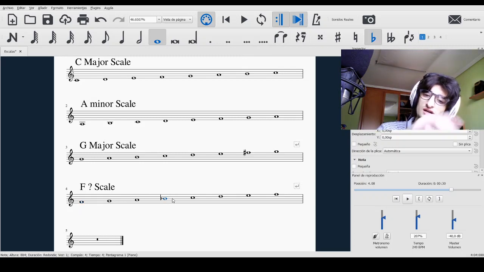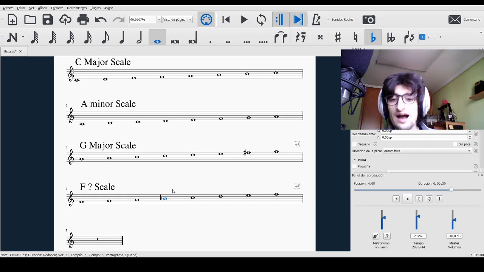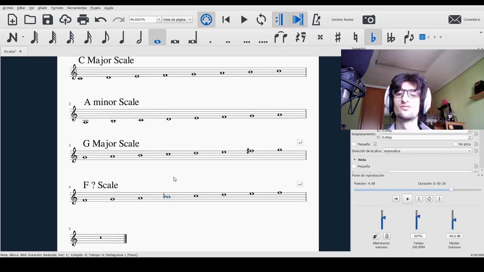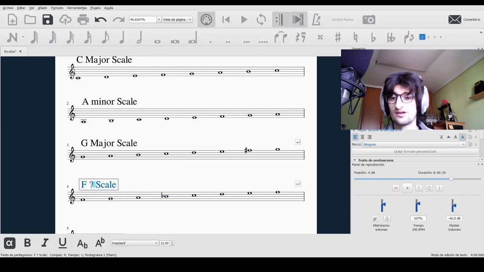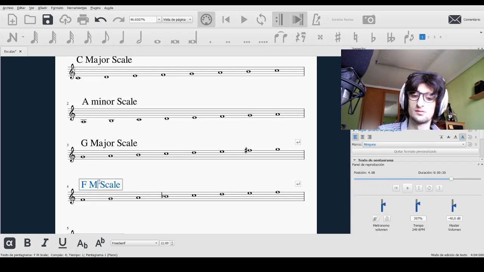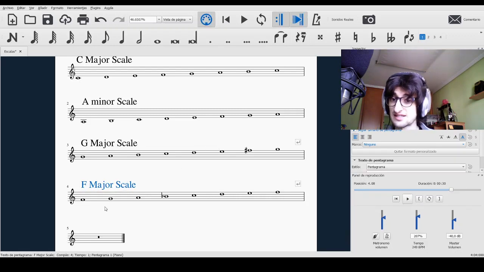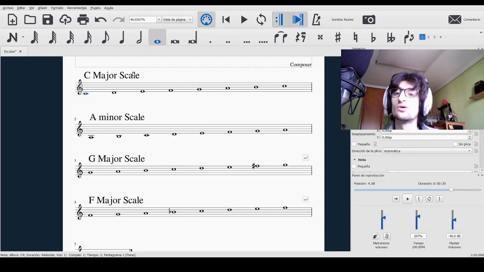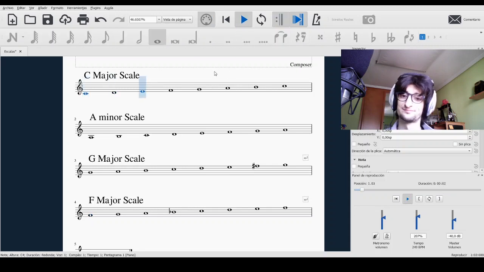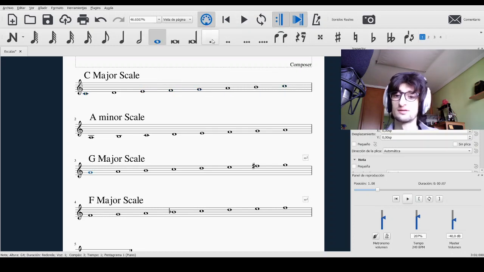Let's fix it to si. And now we add a flat here, okay? To transform it to the F major scale. So let's listen to it and see if it sounds right. Okay, here we have do re. And there we have the G major scale and the F major scale.